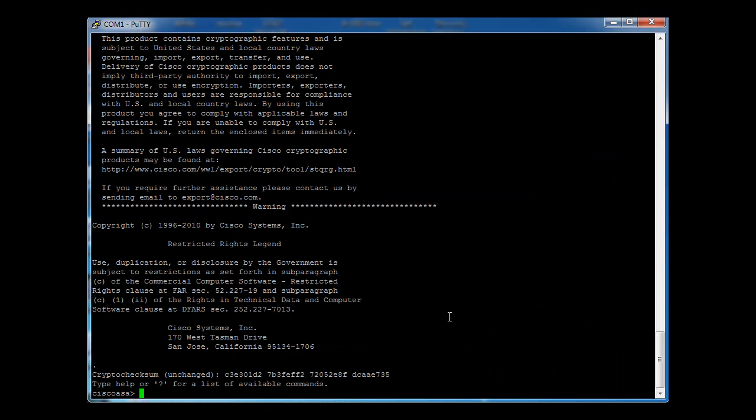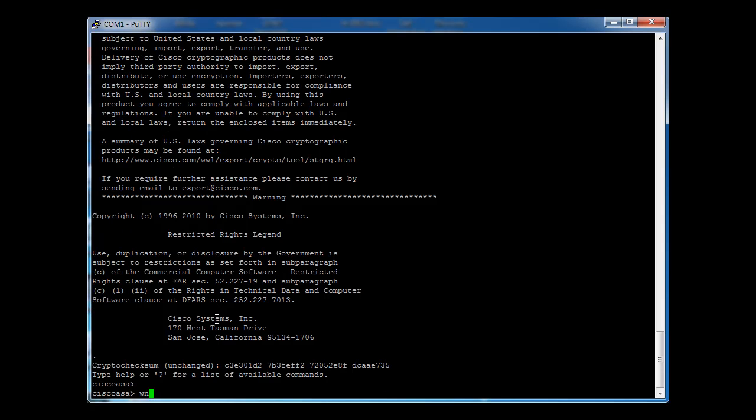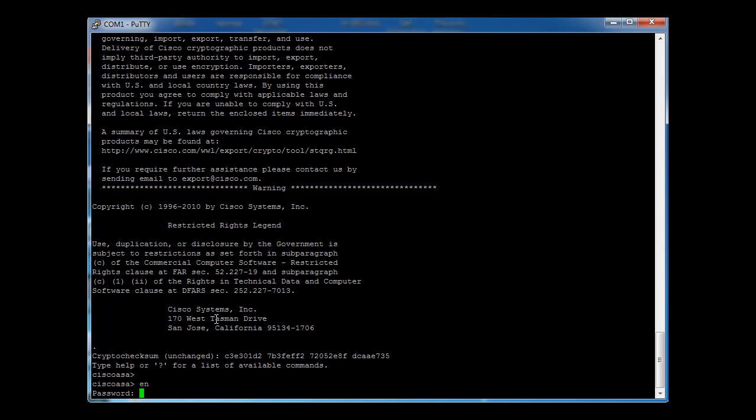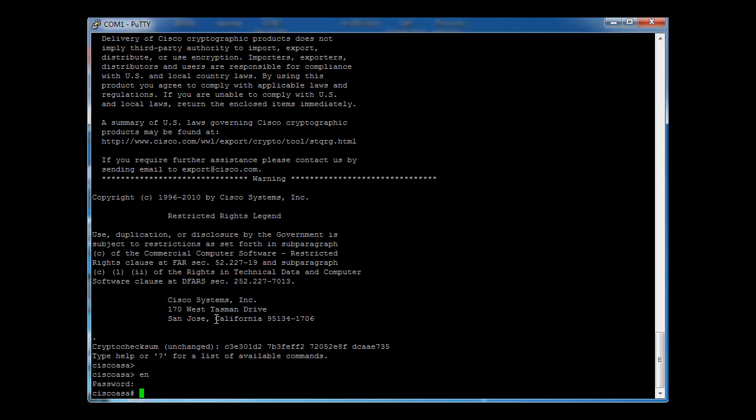I've already connected my console cable, and I'm connected to my device. When you open this up and it's brand new from the factory, you'll see it listed as Cisco ASA, and you can just hit enter. You type en to enable, and it's going to ask for a password. Well, there is no password, so you just hit enter, and you see there's a pound sign after it. That means you're in administrative mode.